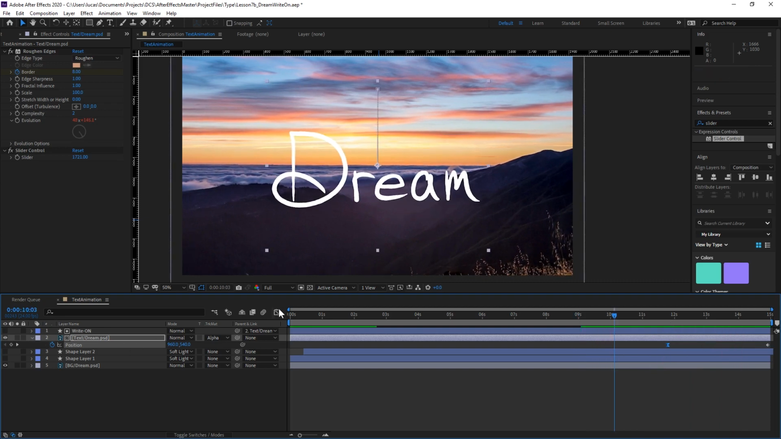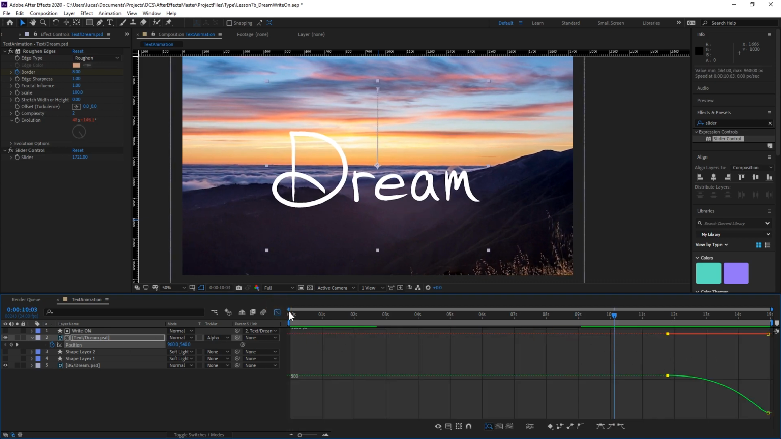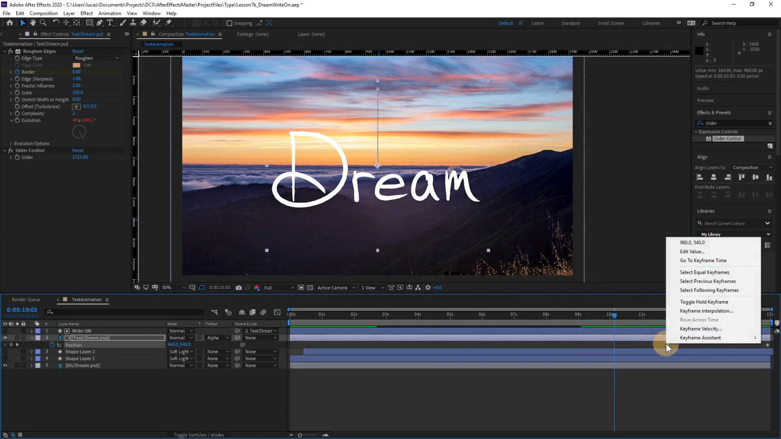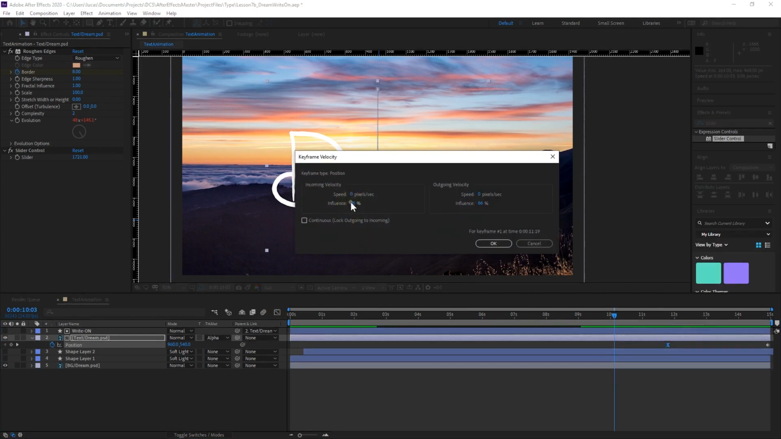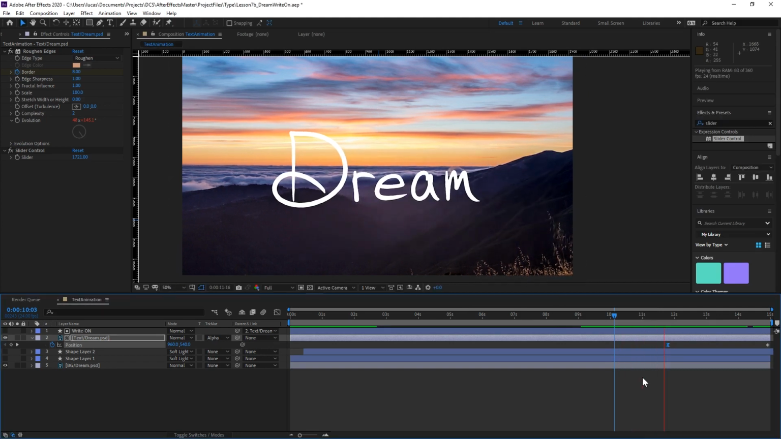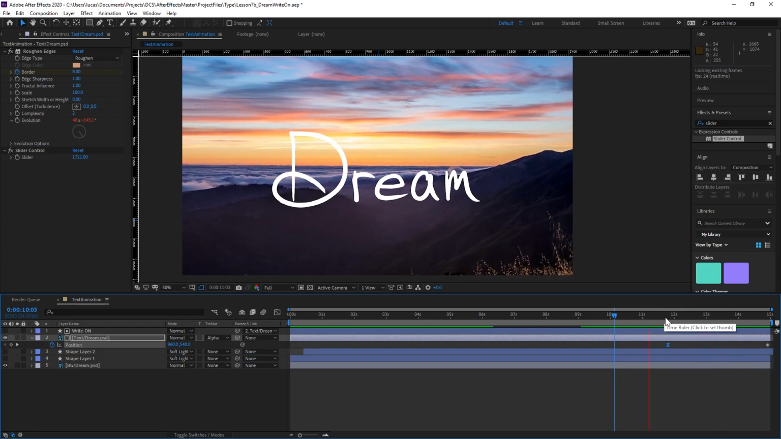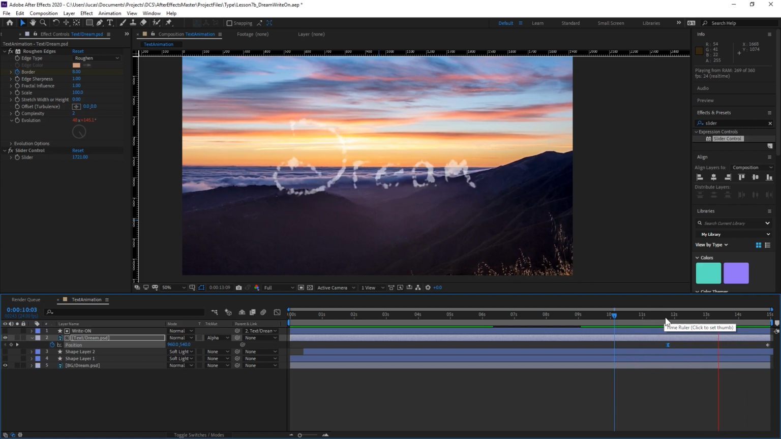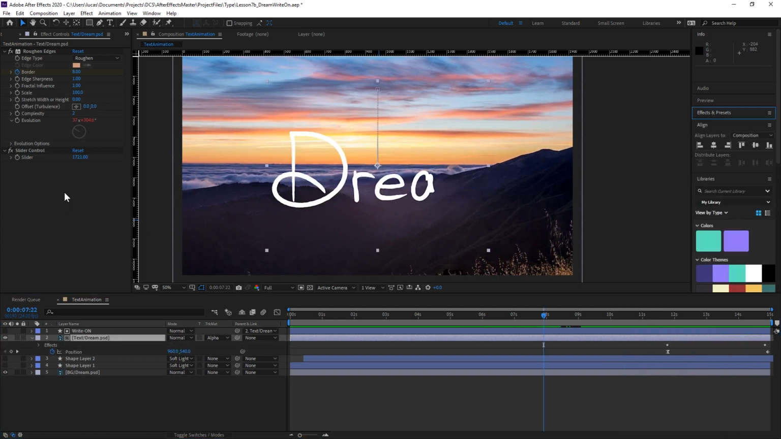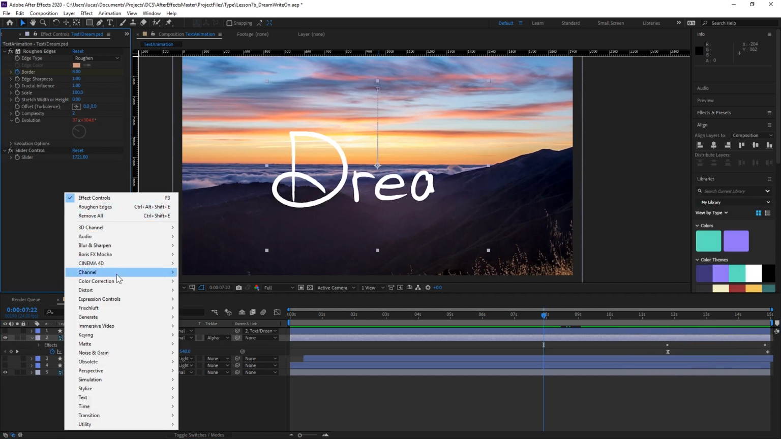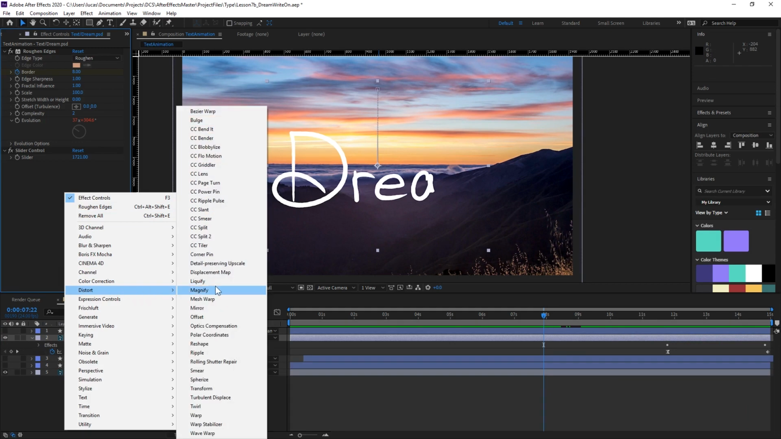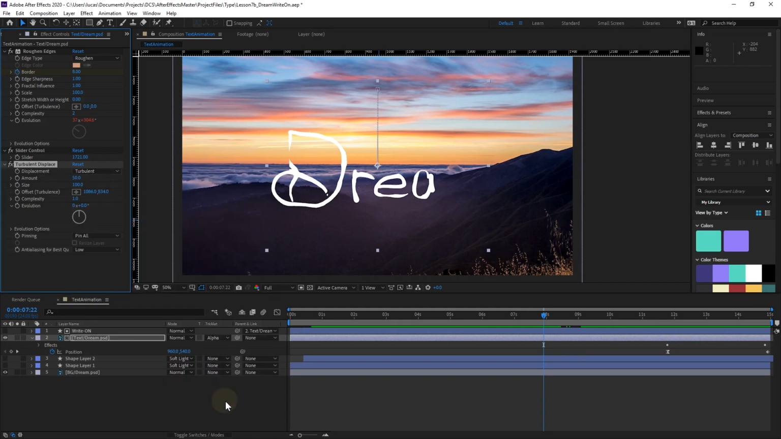And I want to make that even slower. So I'm actually going to go back to keyframe velocity and make this something like 80. Yeah, that feels a lot better. Now, the other thing we could do to have a more global effect to this is go to Distort, Turbulent Displace. And that'll work on the whole thing.